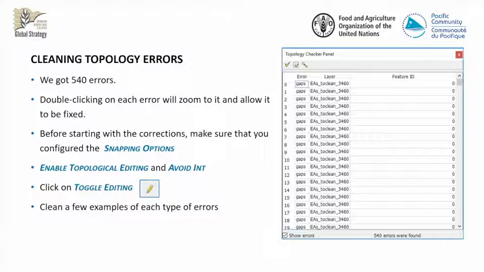So did you manage to click on the error and be sent to the location? Good. So now what will we do? We are going to set the snapping options in order to have the magnetic field or the snapping tool ready to make our work easier, okay?